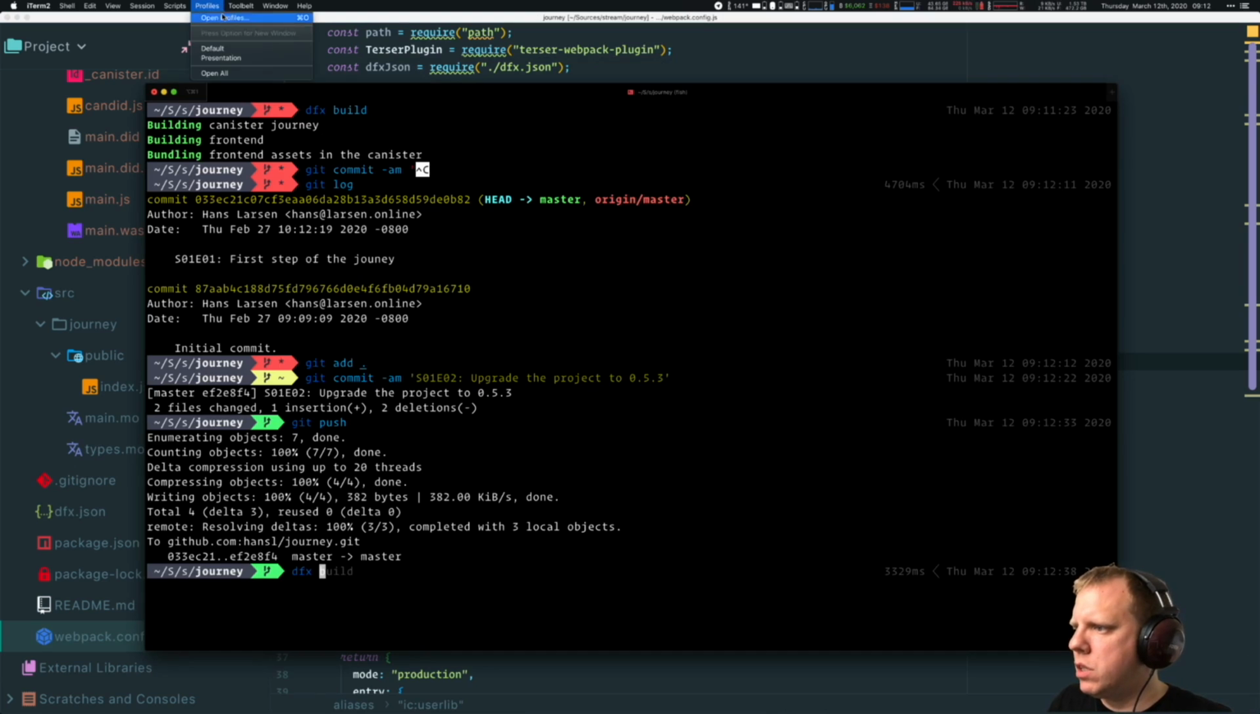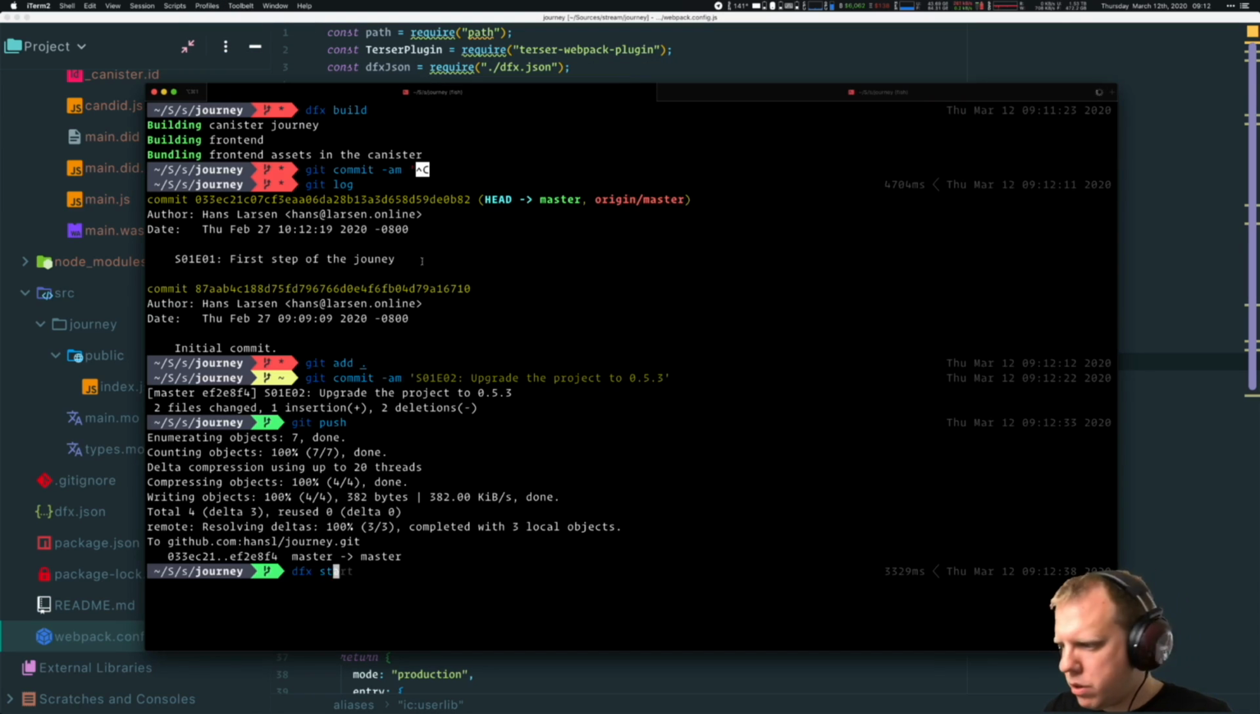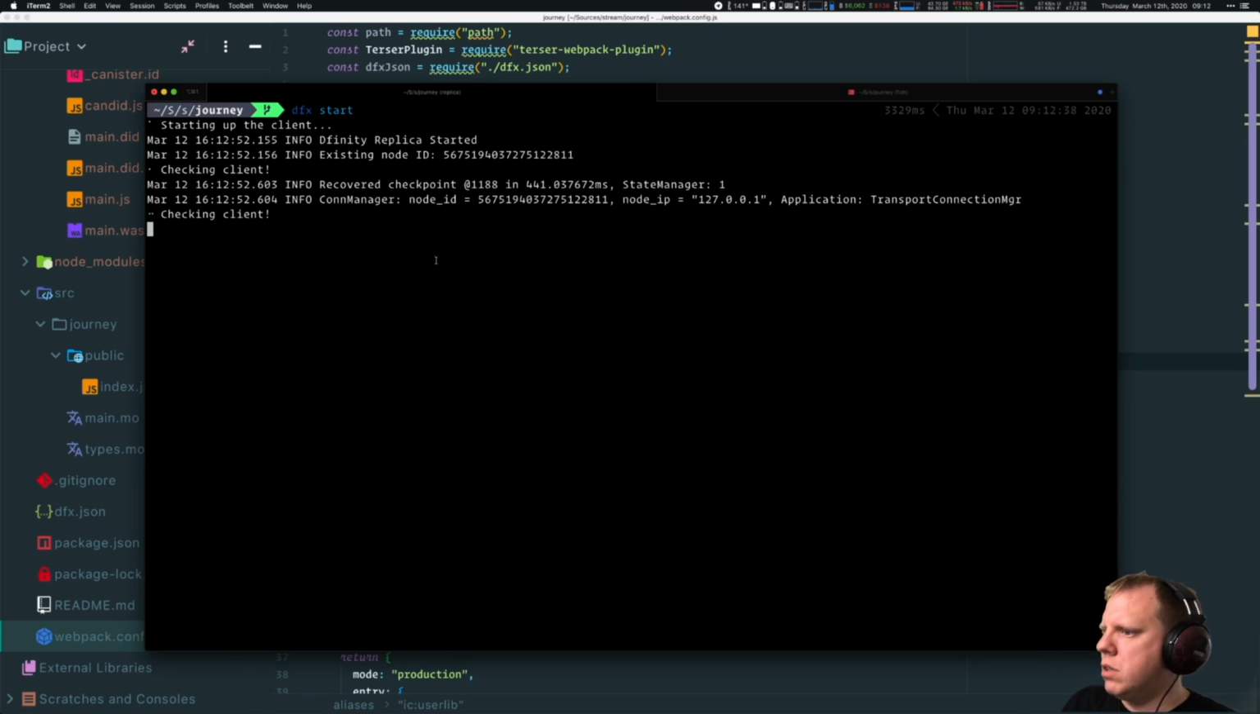So I'm going to open a new tab here, and I'm going to start with this tab, checking the client. We have a little checkpoint here. It's going to start. It takes a little bit normally.